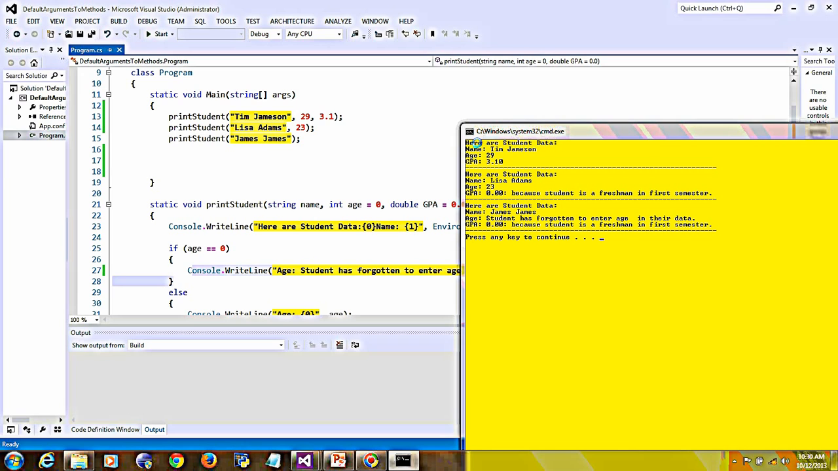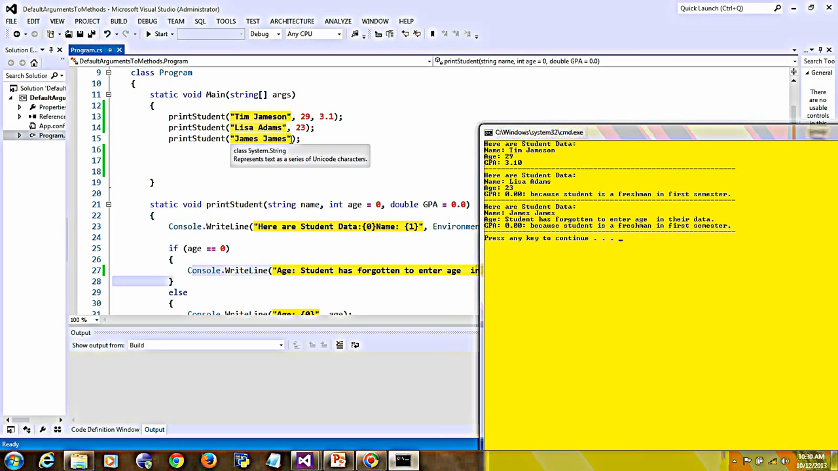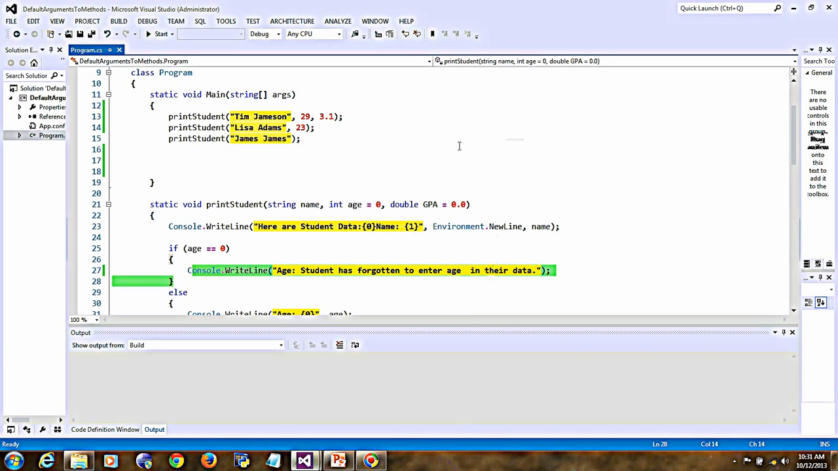And then the third argument is missing also, so default value 0.0 is taken for that right here, and that's printed also, GPA 0.0, because the student is a freshman in the first semester. Okay, so in short words, that's the story of the default arguments. We want to tell you one rule that C# has to follow about default arguments. For that, we go back to PowerPoint, explain a few things, and come back to Visual Studio to demo that one more time.